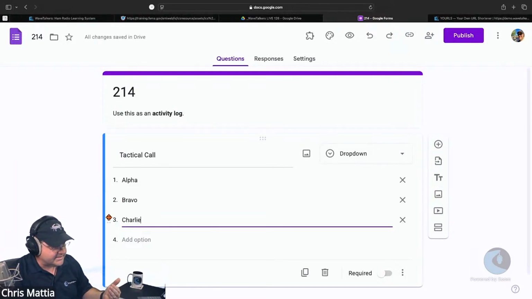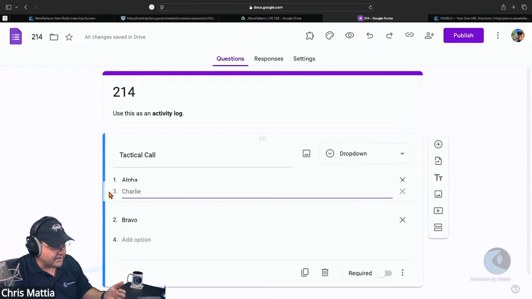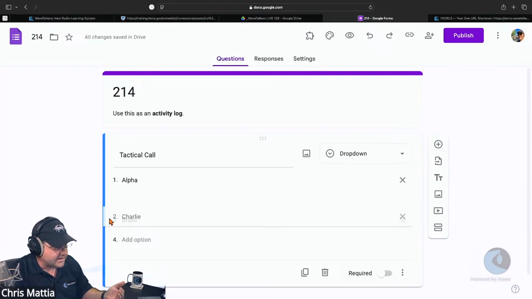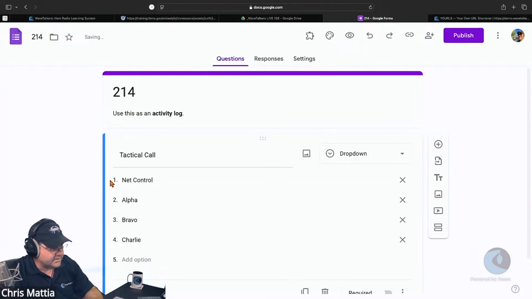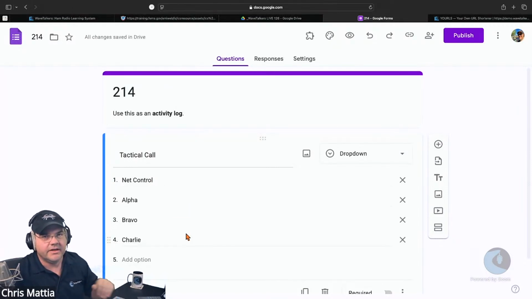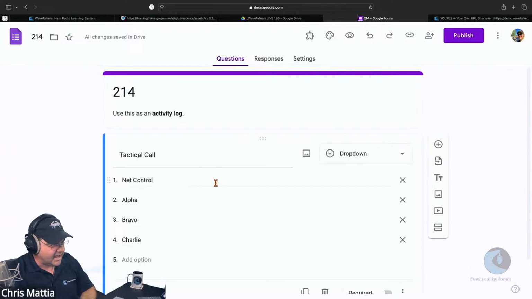Let's say that you wanted Charlie to be up above. As you move over the edge of this, you get the little grabber handle and the little plus sign. So I can change the order as to where these all show up. So maybe you need to add another person and add that in there. Maybe you want one that says net control. And instead of them being down at the bottom, you're going to move that net control station up to the top. So you create the order that you want people to fill the information in, and it's in that drop-down.